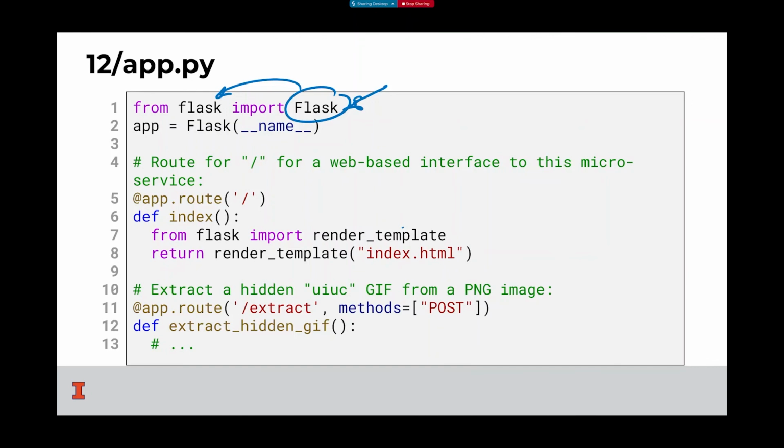I want to look at a few different lines of code in this program, because this is the basic program that you're going to be writing as part of MP6. MP6, which will come out on Thursday, has you build a web service that is very, very simple. All you need to do is build a web service that takes in a PNG file from a website and returns the hidden GIF that's hidden inside of it.